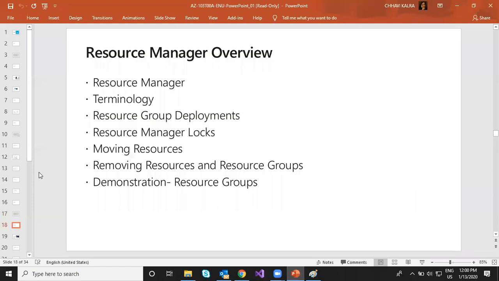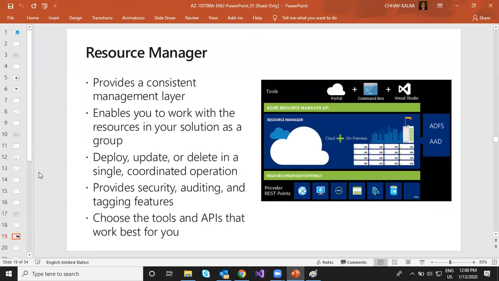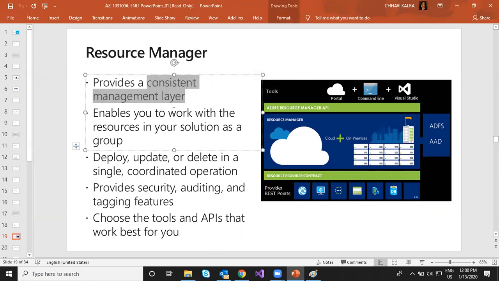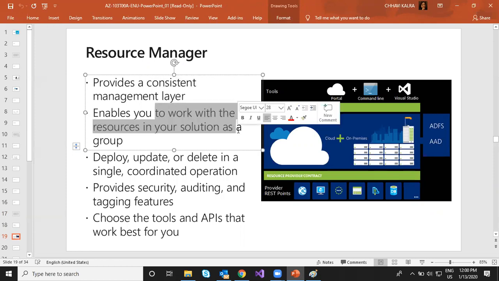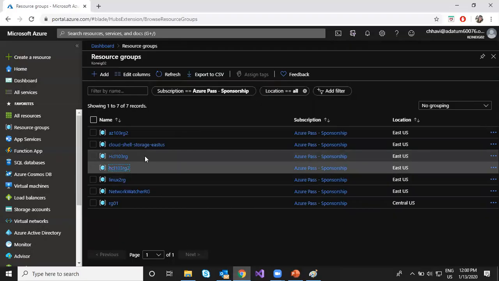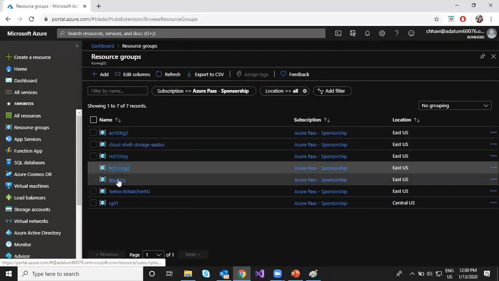Come back to it. So, Resource Manager provides a consistent management layer, and enables us to work with the resources in a solution as a group. That is your resource group, right? I'll show you something here. I have a resource group I created earlier.